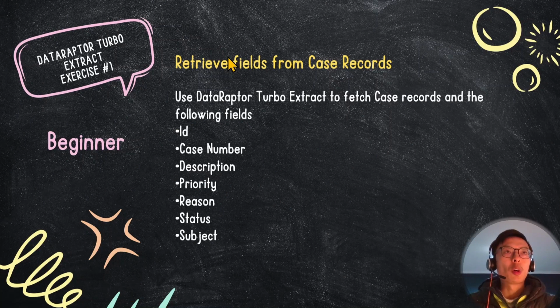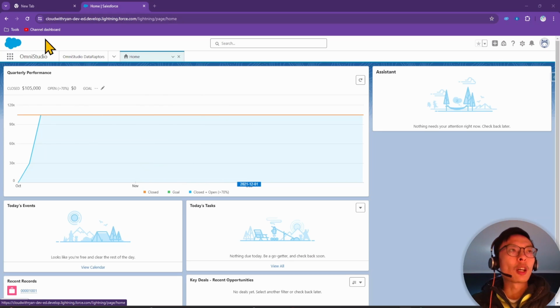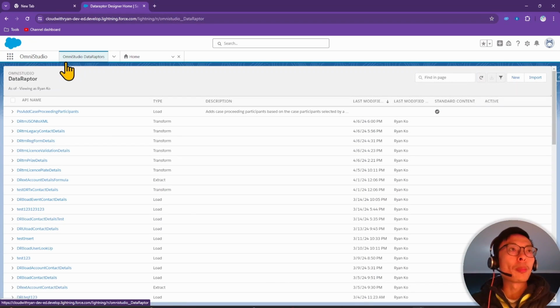In this example, we will be retrieving fields from the case records using DataRaptor Turbo Extract. We'll be getting ID, case number, description, priority, reason, status, and subject. Let's now move into Salesforce. Select the OmniStudio app and OmniStudio DataRaptors. To create a new DataRaptor, click on New.